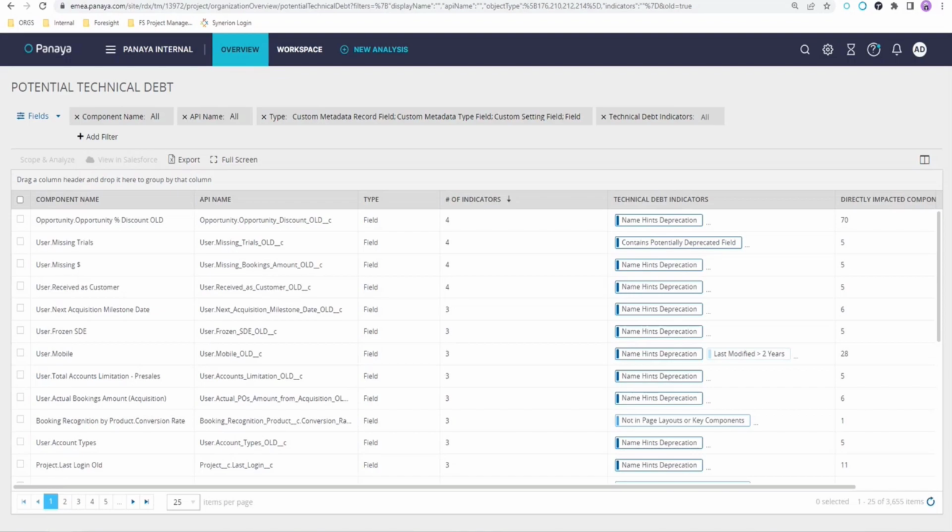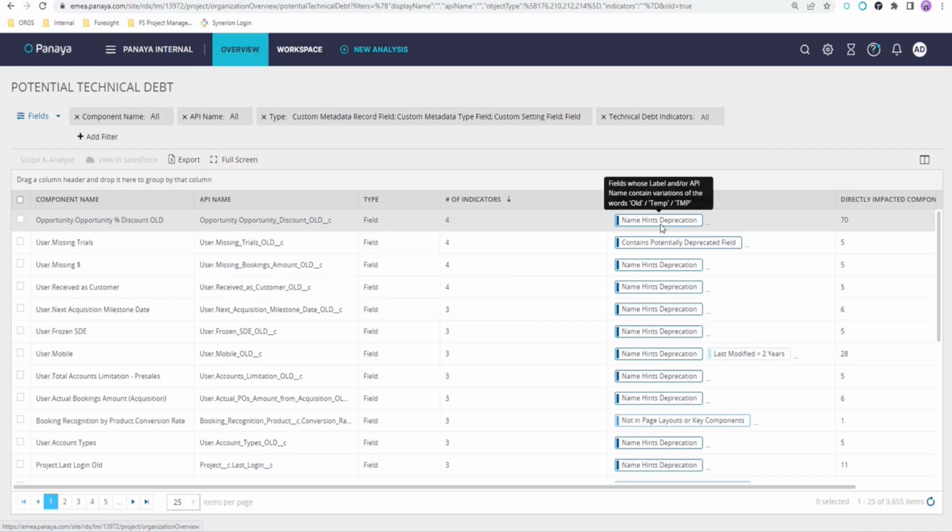So let's start. First of all, I'd like to start with the early detection of unused metadata and inactive processes. Let's start with the fields. In the Panaya portal, under Overview, you can go to Potential Technical Debt in your org, and here you'll see a list of all the fields, custom settings, and custom metadata. Each time we can see the number of indicators that allows us to easily understand what fields can be removed due to their rare usage.